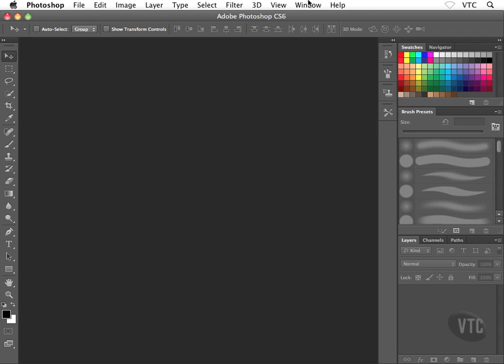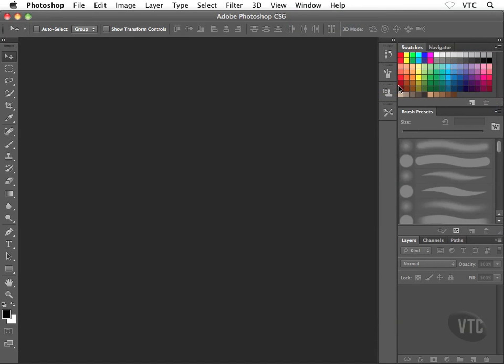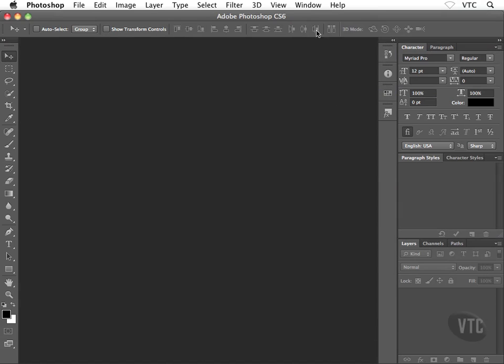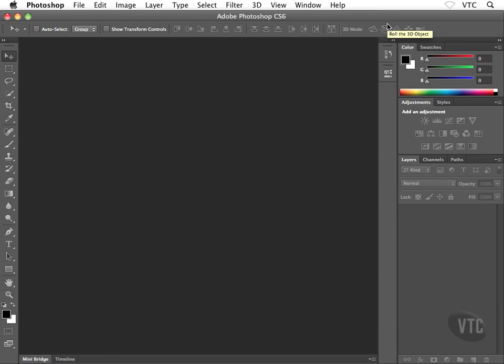Let's check out a few more. Window, down to Workspace, and let's try Typography. Go ahead and choose Typography there. All right, so that's the idea behind a workspace. I hope that's working for you here. I'm going to go all the way back down to my Essentials. So I'm going to go Window, Workspace, and then Essentials. And of course, that again rewinds the clock here for me. Workspaces are fantastic, and you can even save your own custom workspaces if you want.